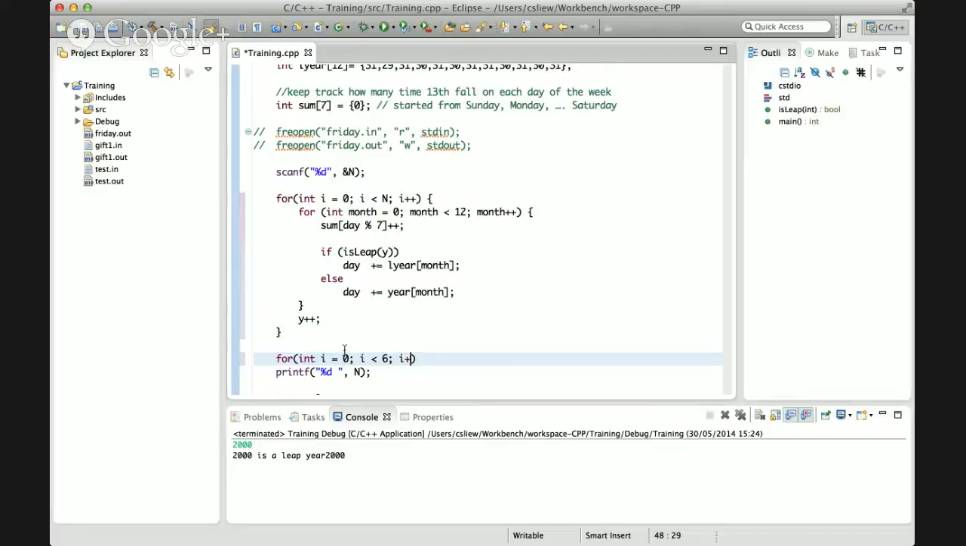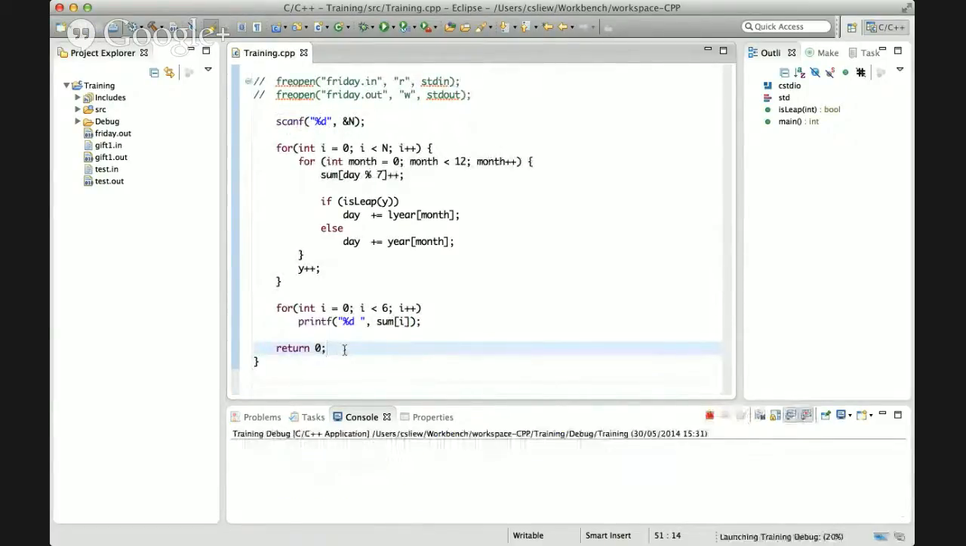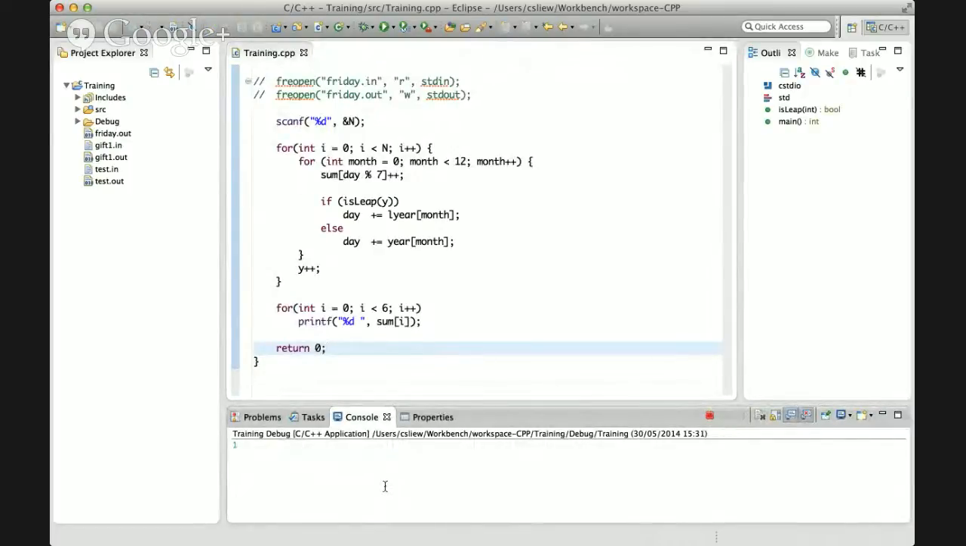And then, okay, so this will print out the day, and this is for the frequencies that we have calculated just now. Okay, let us try. Let me build the program. And so if, let's say, I just want to count for the first year, this should be 113 falling on Monday, one on Sunday, one on Monday, one on Tuesday, one on Wednesday, one on Thursday, one on Friday.